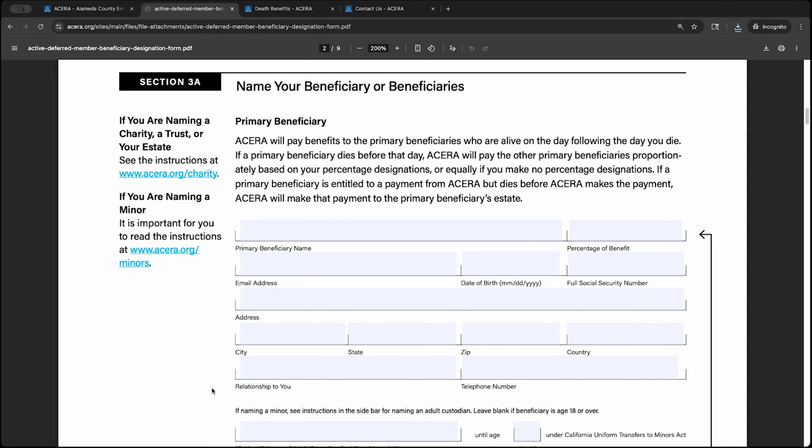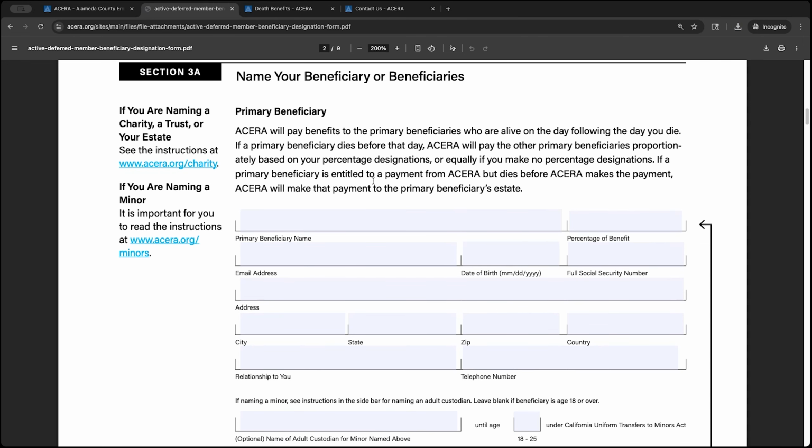Section 3 allows you to name one or more beneficiaries to receive your death benefits in the event of your death. Give as much information about your beneficiaries as you can, including name, social security number, date of birth, contact info, and their relationship to you. If you don't have all the information handy at the time you want to submit the form, you can still submit the form. The minimum information we need for each beneficiary is the name, the relationship to you, and the percentage of the benefit you want to leave to this beneficiary.